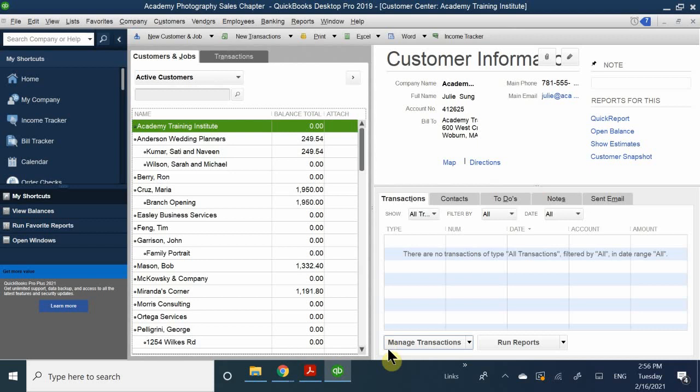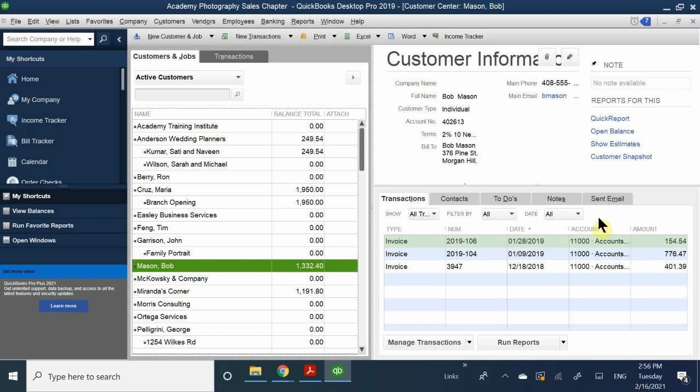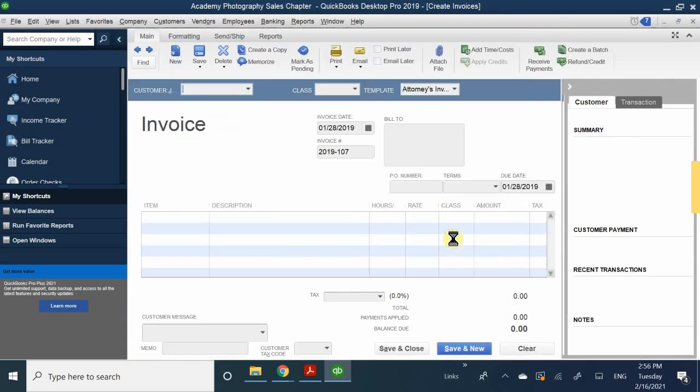Once I get that beep of approval, notice this. If I go to Bob Mason and I look at all his transactions, here we populate the brand new invoice that we just popped in here, 2019-106.